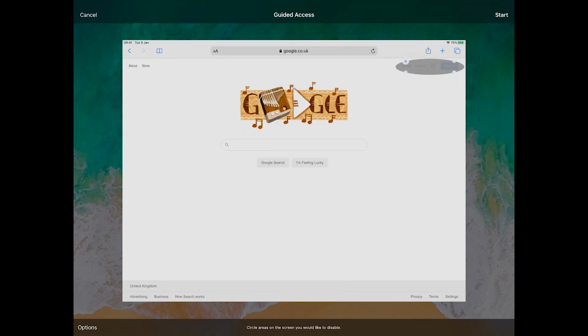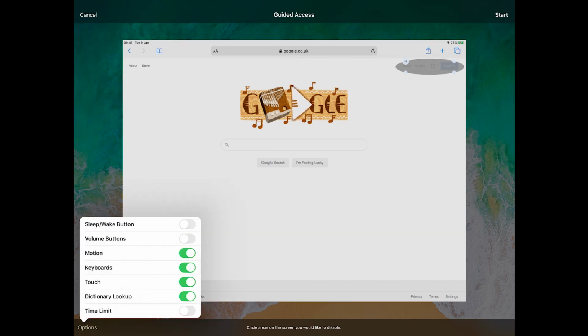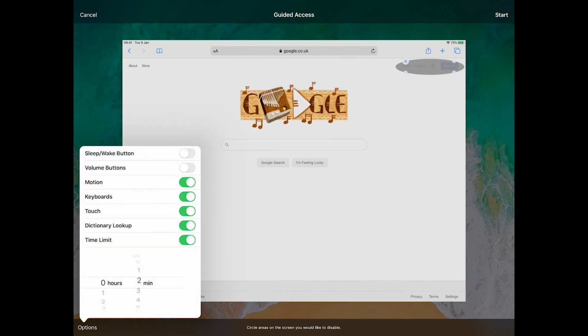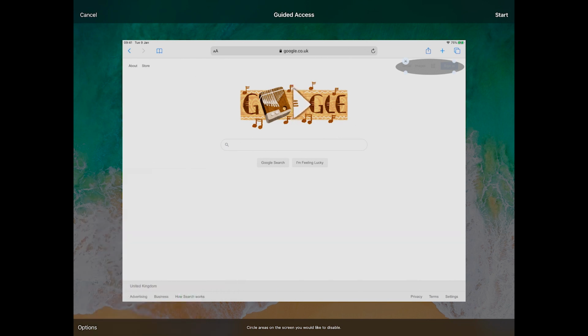Also on the bottom banner there is an options button where you can set features which can be enabled or disabled while guided access on iPad is active. One of these features is the time limit. This is a great idea when the kids must share, because once the time limit has ended, the app locks and the passcode is needed to re-enable the app.